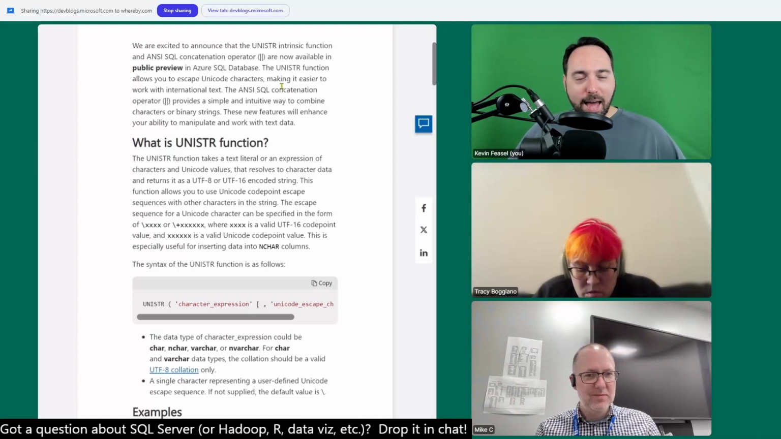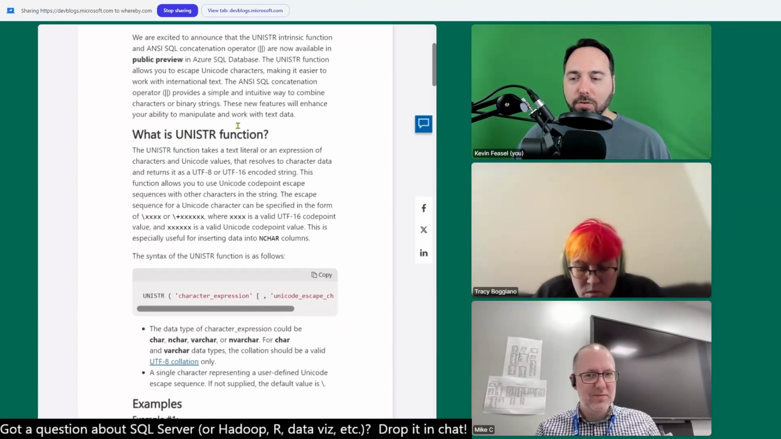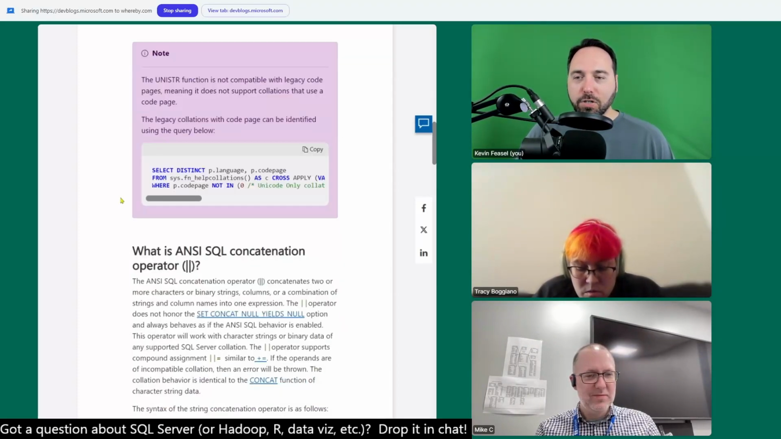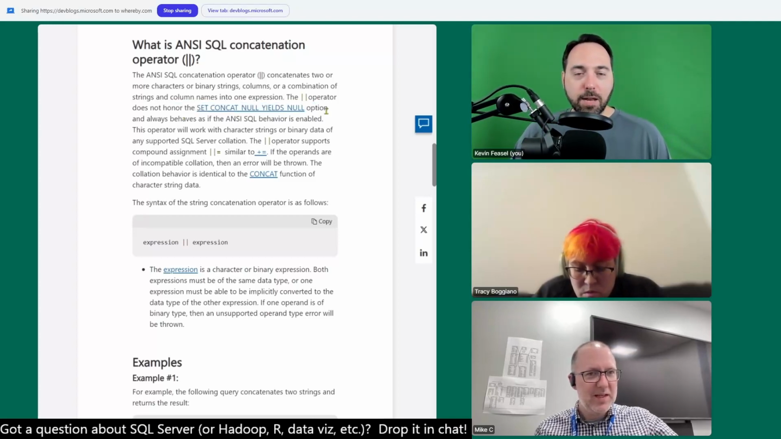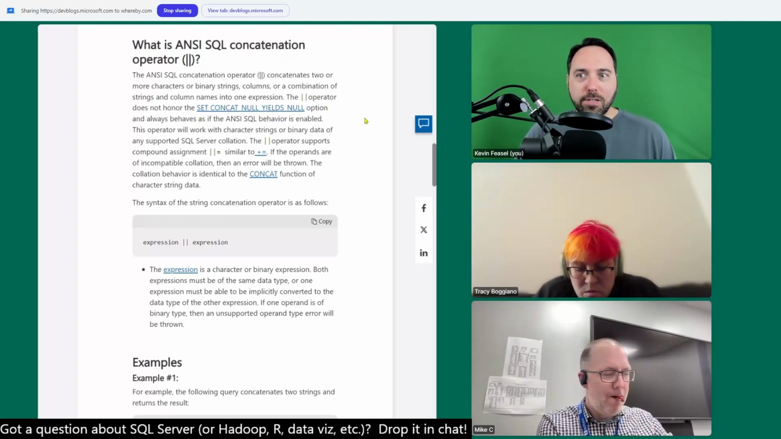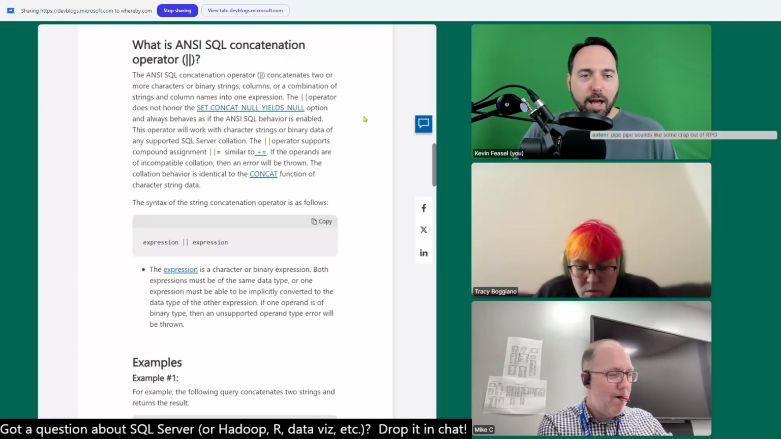If it's concat versus plus or pipe, concat gives you specific functionality, where if I scroll down just a little bit, we're going to scroll past the unistring because I want to talk about this concat first. So the pipe operator does not honor set concat null yields null. That is a difference where plus and pipe will behave differently. If you have this option set to, I believe the ANSI standard is on. So if you set it to the opposite option, then you can get different behavior in the SQL Server concatenation based on which one you use.